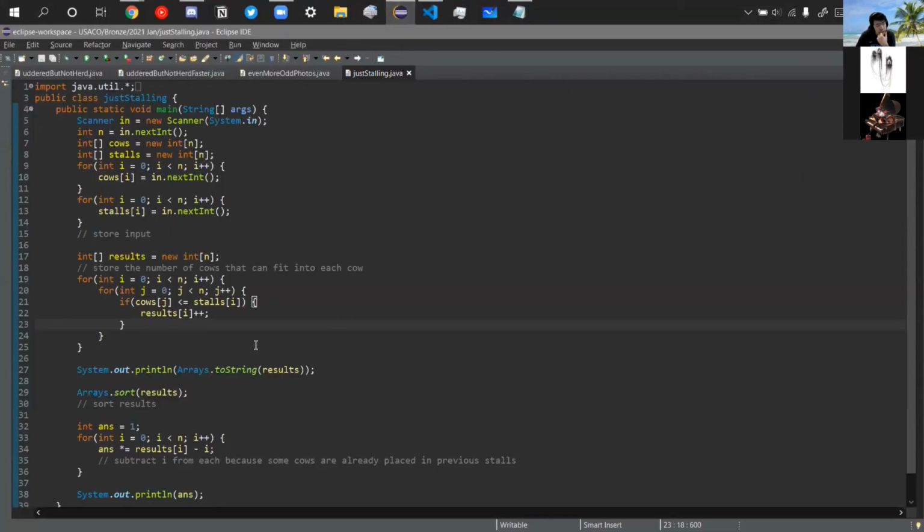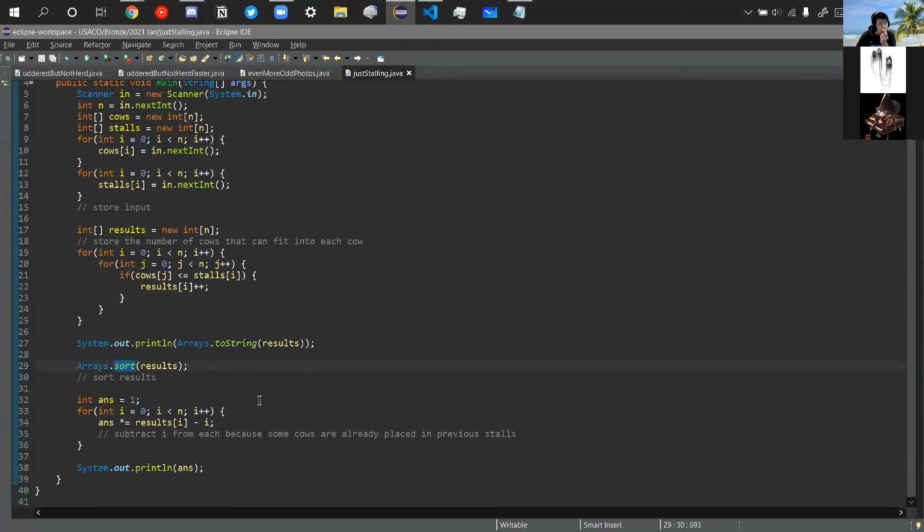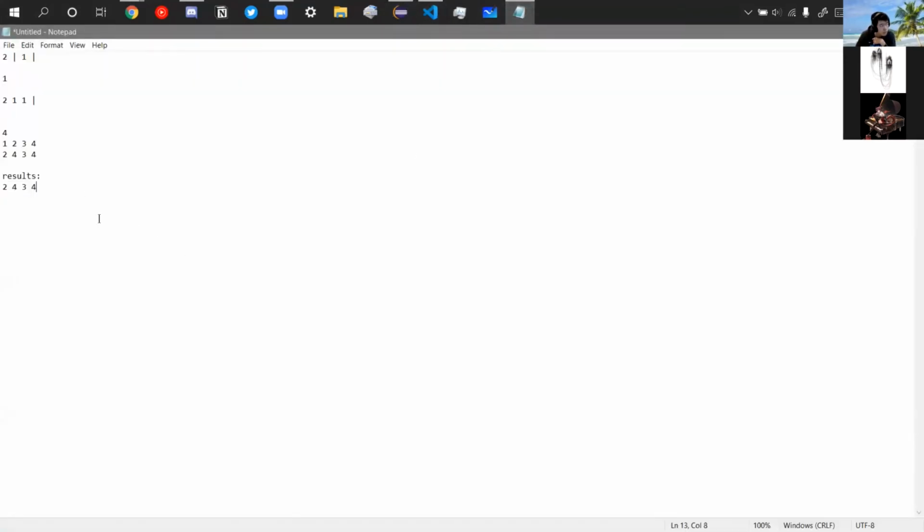And then after we get the results, we need to sort them, because this is where the math comes in. If you have n is 4, and 4 options, with x cows that can fit into stall number 1, y cows that can fit into stall number 2, and then z and a, you can't just multiply x times y times z times a. You can't just multiply 2 times 4 times 3 times 4. That will not give you 8, and you want to get 8 from these numbers.